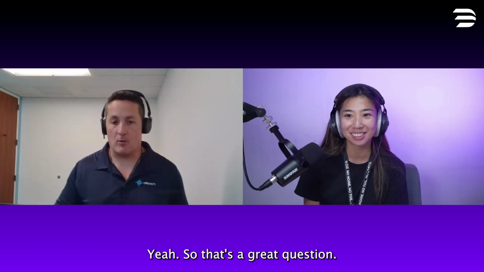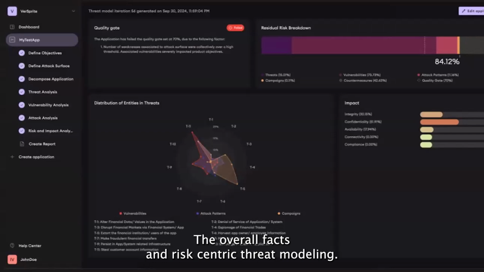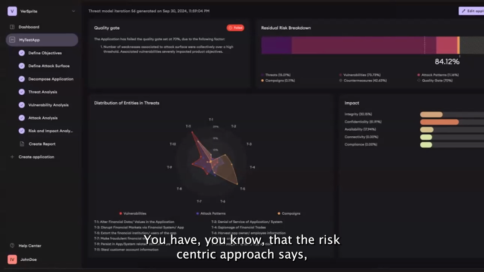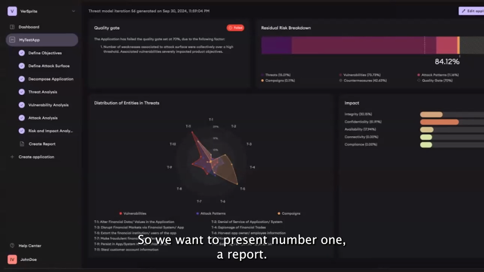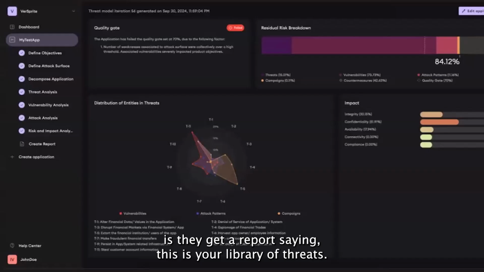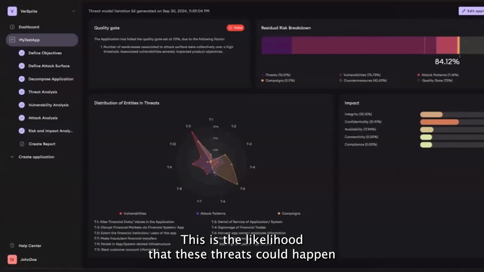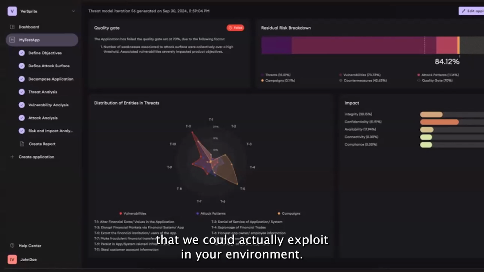Yeah, so that's a great question. Everyone likes to know just the nitty gritty, right? The overall facts. The risk centric approach says, what are my overall risks stemming from threats in my threat model? So we want to present, number one, a report. What the clients get as part of threat modeling as a service is a report saying, this is your library of threats. This is the likelihood that these threats could happen based upon the context of vulnerabilities that we found and vulnerabilities that we could actually exploit in your environment.